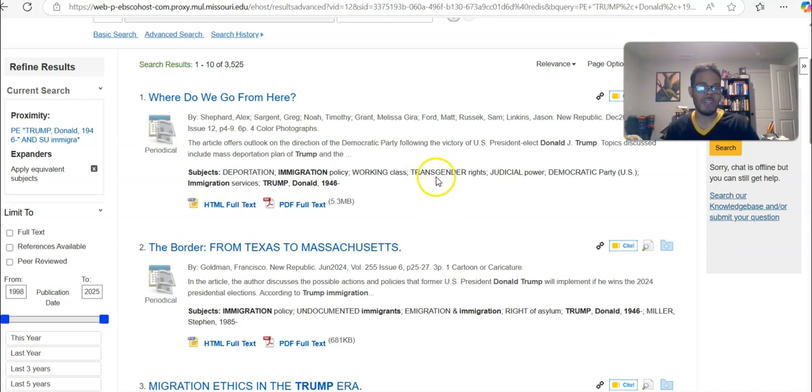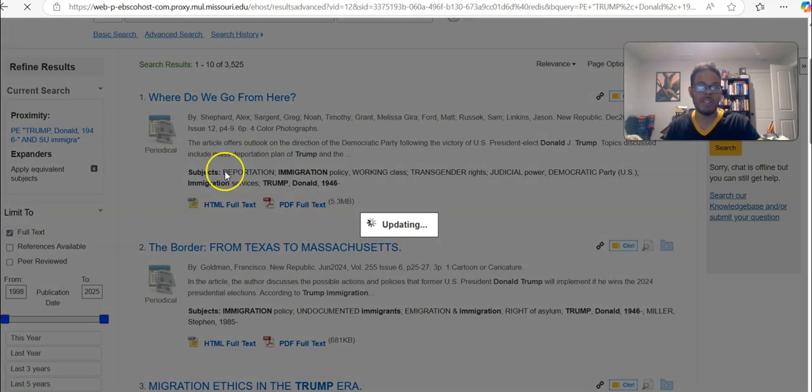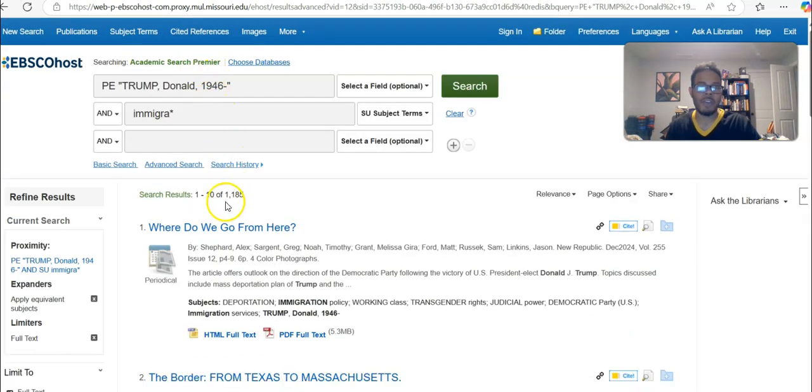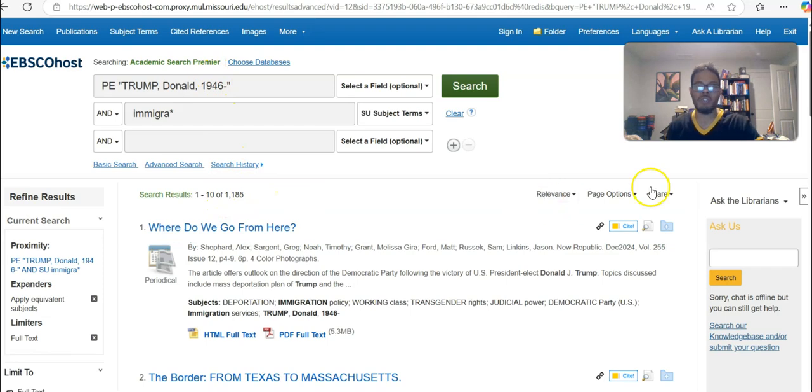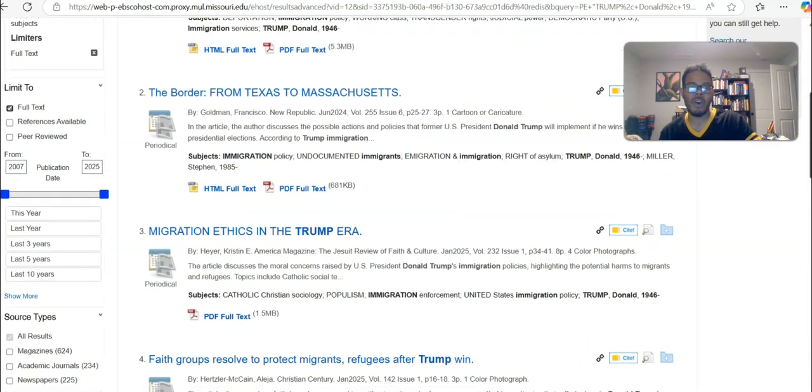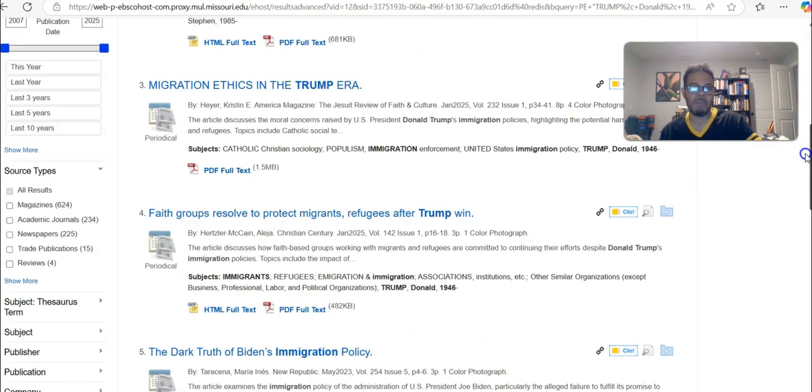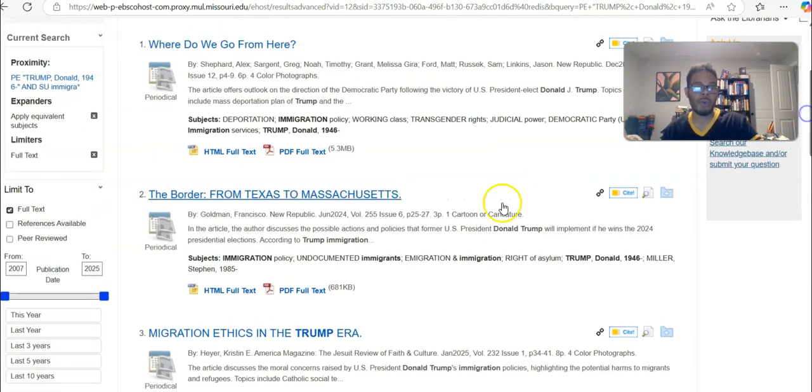All right, so let's say that this student comes in and they say, hey, I need stuff about Donald Trump and immigration, and I need it fast. So I can't search for full text. All the full text has to be there in the database. Well, what you can do is limit to full text. That's going to take us down from 3,500 things to 1,100 things. So we're getting better and better. Now we're on topic still, and the stuff that we are pulling back will all have the full text just clickable within the database.